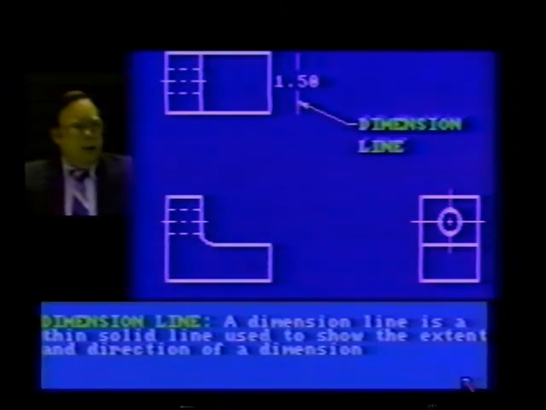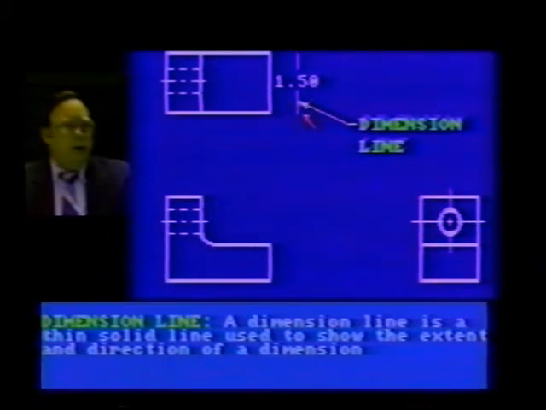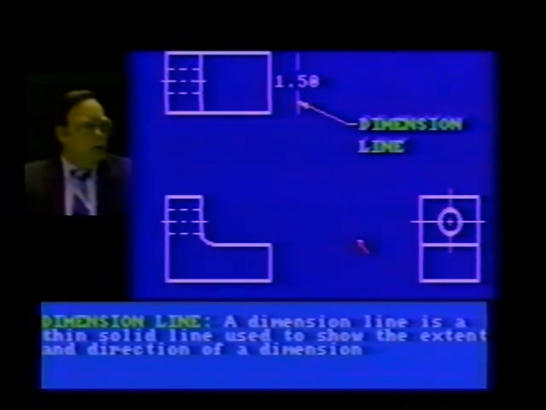metrically dimensioned drawing. The dimension lines are thin, solid lines. They're all dark, by the way. They're not light and dark on drawings. They're all dark lines, but the object lines are thick. The dimension lines are thin, solid lines that are used to show the extent and the direction of a dimension.